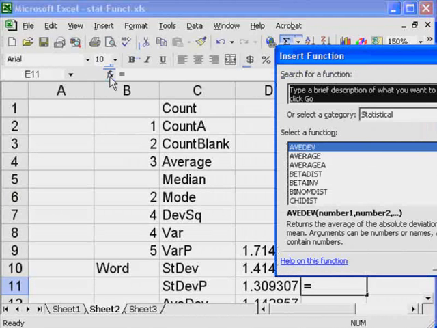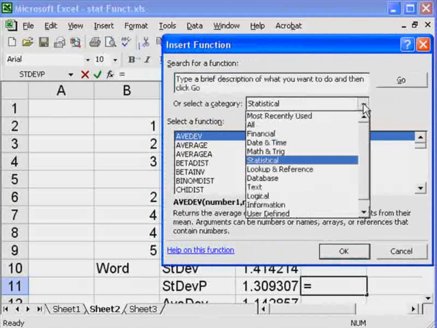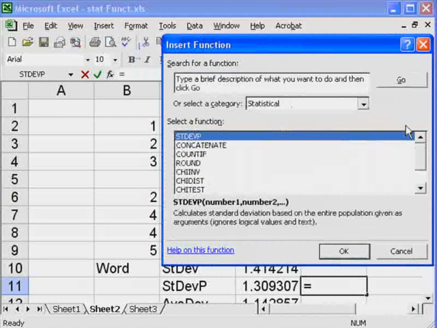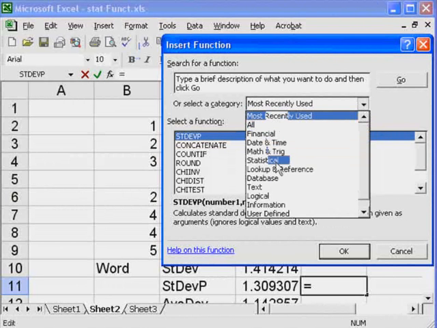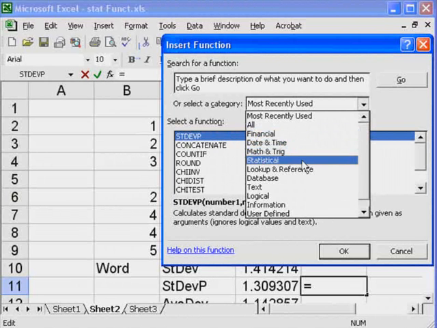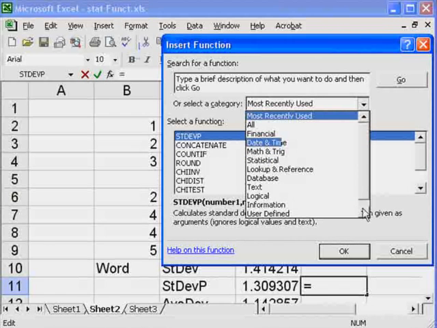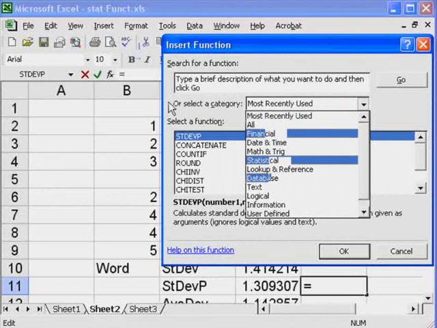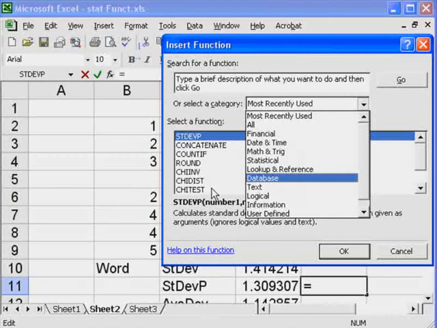Now, when you do that, you get this categories brought up. Usually it says that. But if I click here, I can get all sorts of categories of different functions. This is the most recently used functions. This is all functions, financial functions, math and trig functions. Here's the one we want, is statistical. Now, if you have an older version of Excel, older than XP, your box will look a little different than this. Instead of having this pulled down category, you'll have all these categories on the left side and these categories on the right side. But it works the same way other than that. It's just a design change.